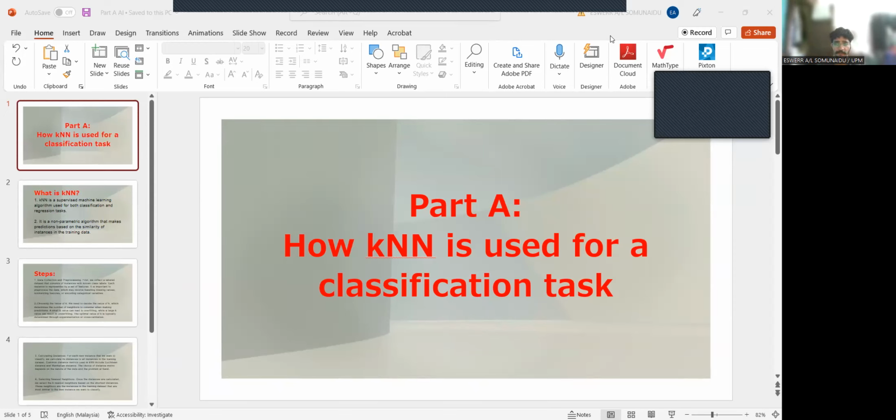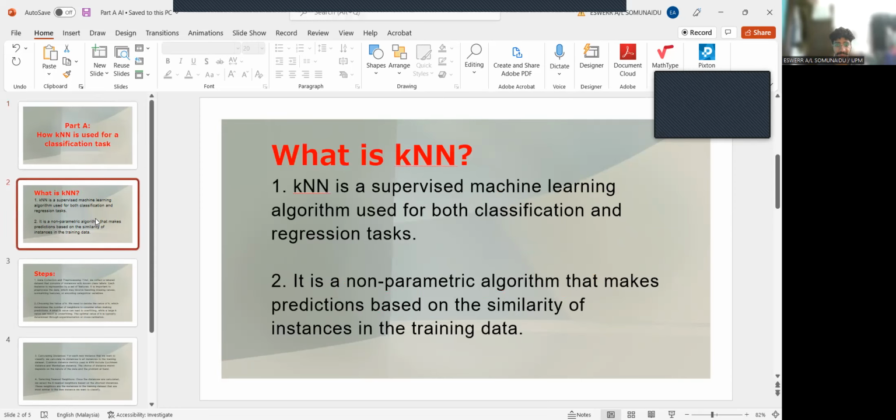My number is 205080. As for part A, how kNN is used for a classification task. First, what is kNN? kNN is a supervised machine learning algorithm used for both classification and regression tasks, and is a non-parametric algorithm that makes predictions based on the similarity of instances in training data.